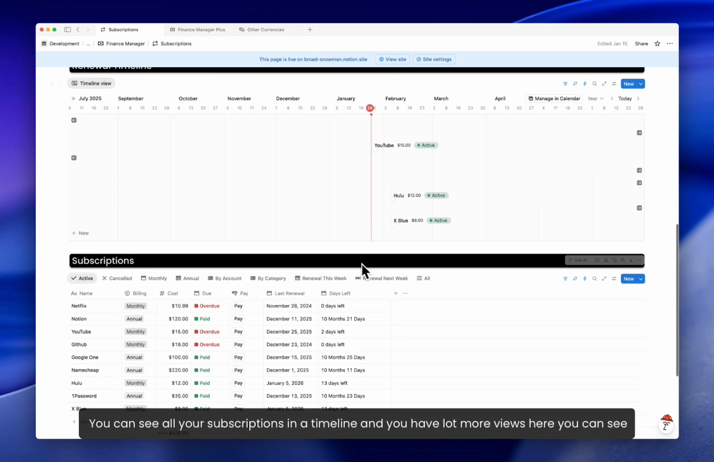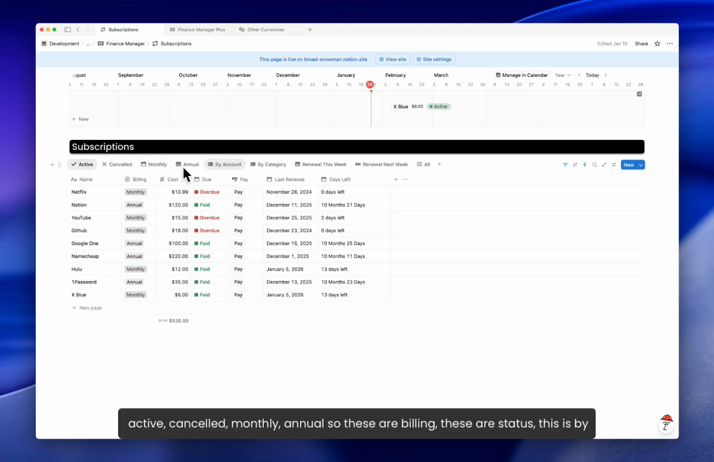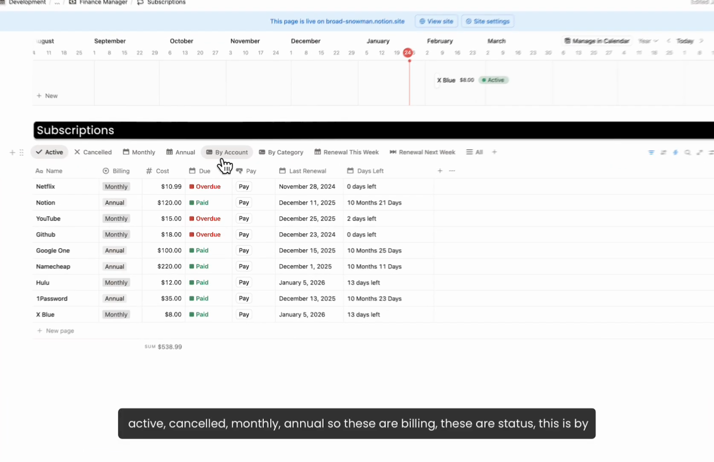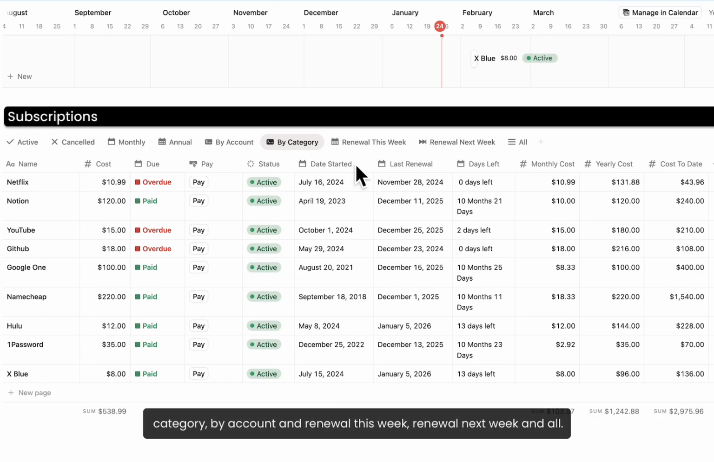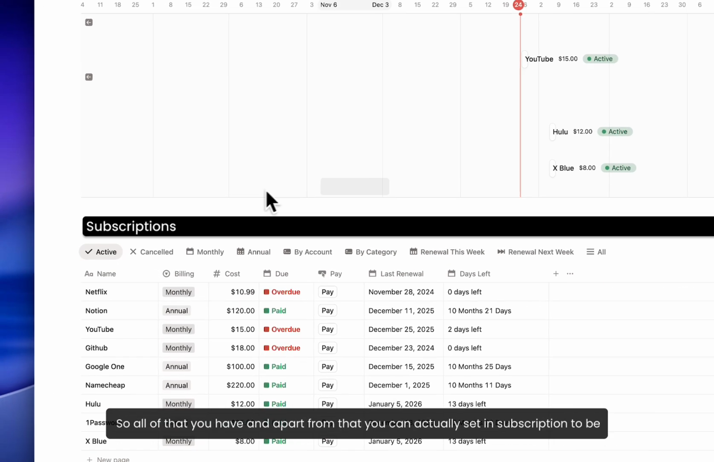You can see all your subscriptions in a timeline, and you have a lot more views here. You can see active, cancel, monthly, annual. So these are billing, these are status, this is by category, by account, and renewal this week, renewal next week, and all. So all of that you have.